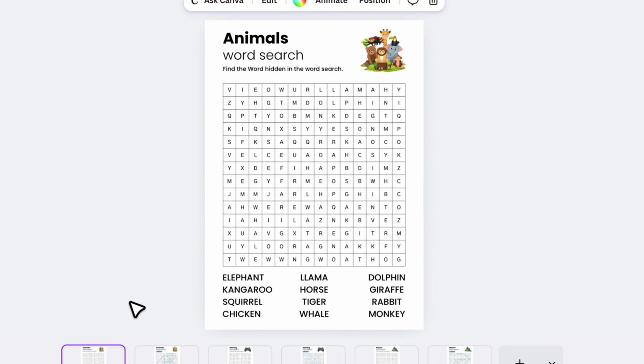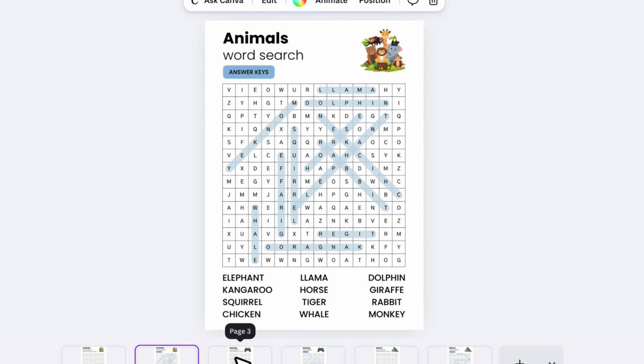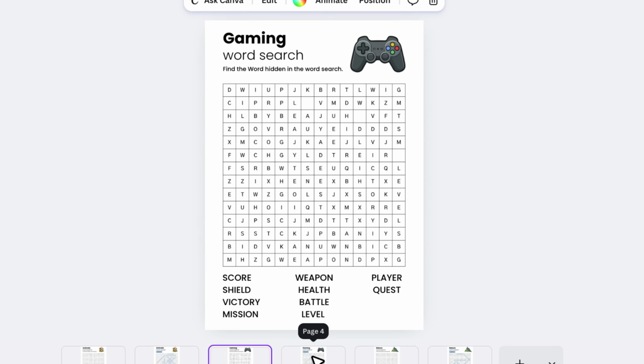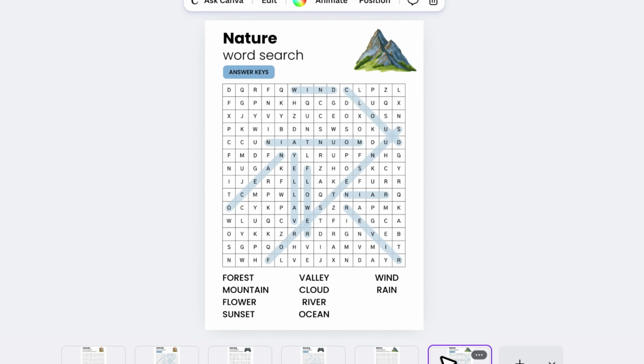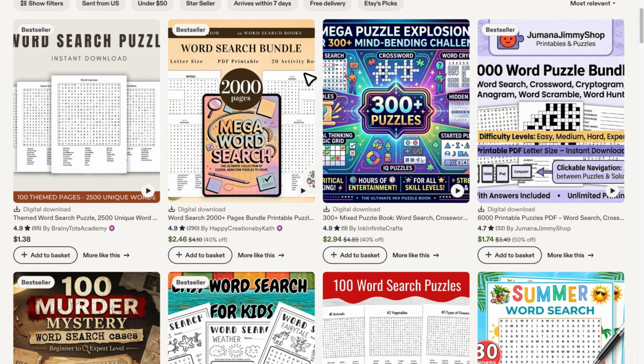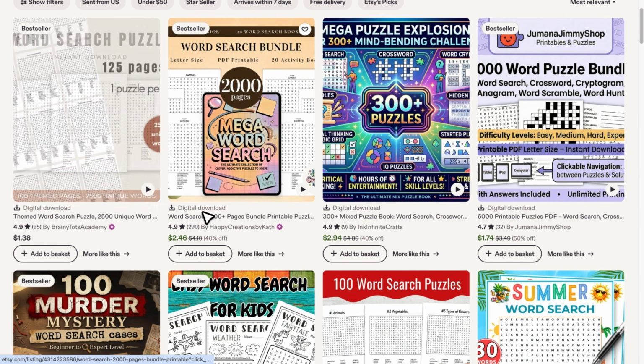Today, I am going to show you how to create a word search puzzle in Canva, completely for free. This is a perfect kids worksheet that you can print out, use for school, or even sell on Etsy as a digital product. Let's get started.